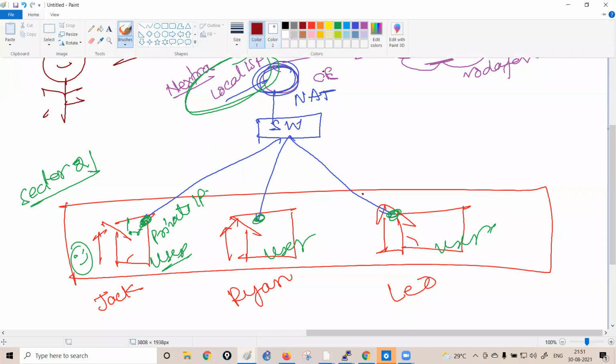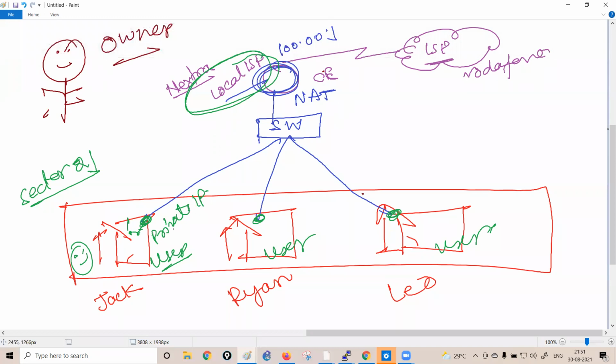Okay, he is providing the internet connections to different users in the same locality. Right now, I told you that all these users, Jack, Ryan, Leo, are basically in the LAN network of the local ISP. That means they are provided with private IP addresses. You can say they will be in the same network. Let's suppose this user has got the IP 192.168.1.1. It is getting 1.2 and this user is having the IP address 1.3.